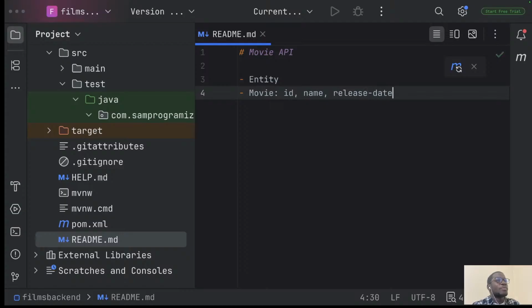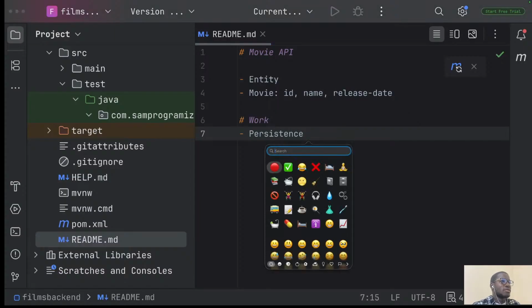So I'll keep things super simple for this, because the idea is to demonstrate these capabilities. We won't have Spring Security. That will be for another occasion. Instead, I will just have the persistence layer. So we'll need to build persistence. Let me label this as work. So we need persistence. Could use an emoji to mark progress.